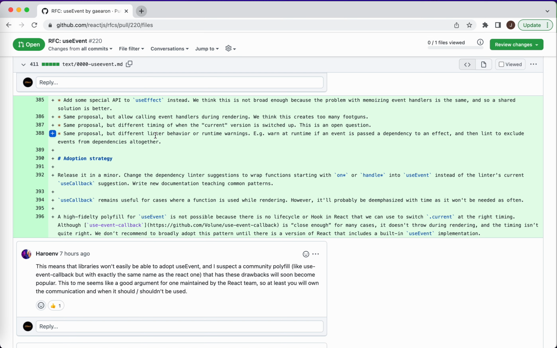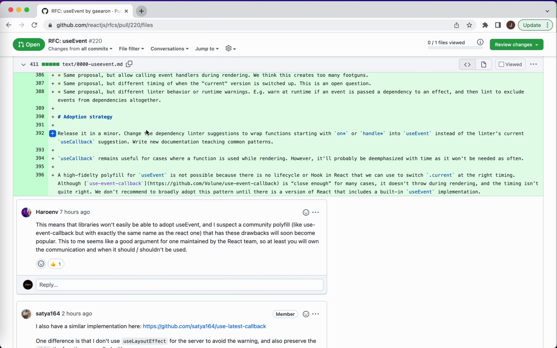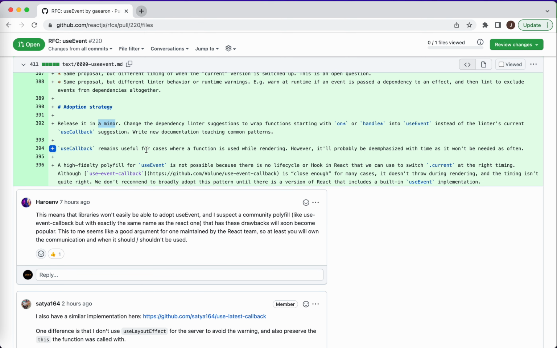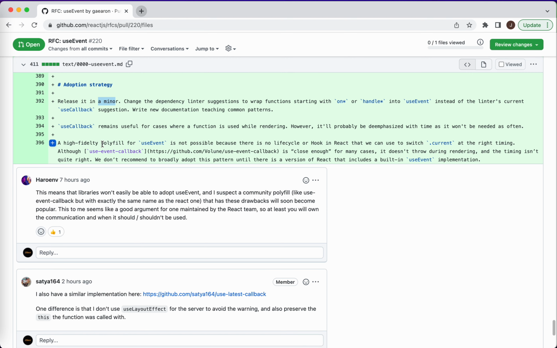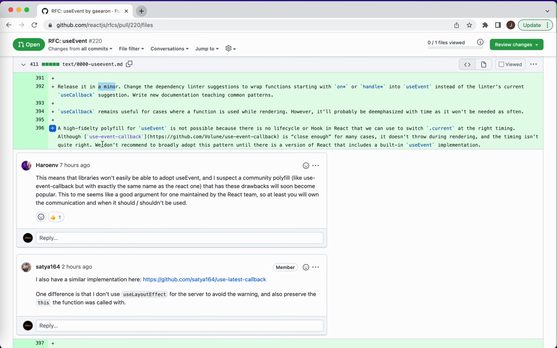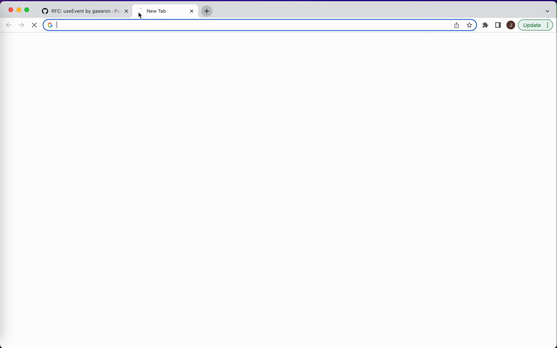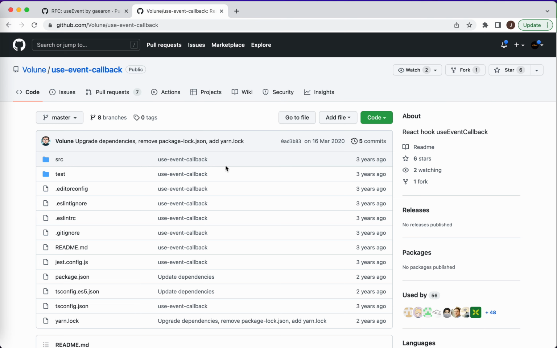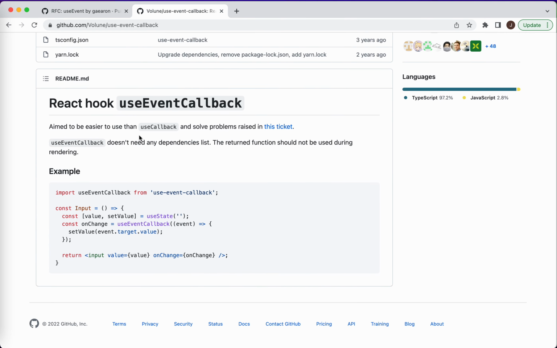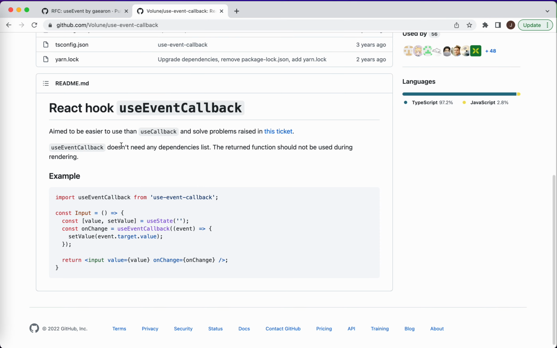A different linter, okay, linter is not important. Adoption strategy: releasing a minor version, moving onto useEffectEvent instead of the linter's current useCallback suggestion, gradually adopting it. A high fidelity polyfill is not possible, although useEventCallback is close enough. What is this? useEventCallback. I didn't know this. It aims to be easier and use useCallback to solve the problems with this ticket. It doesn't need the dependency list. The returned function should not be used during rendering.